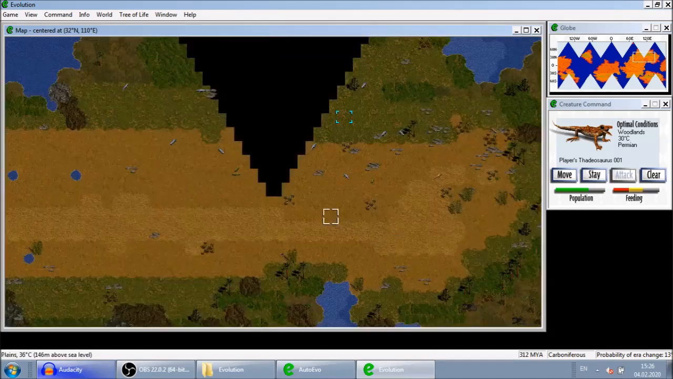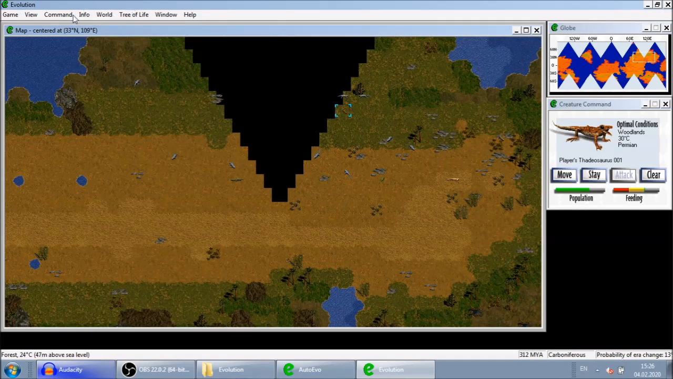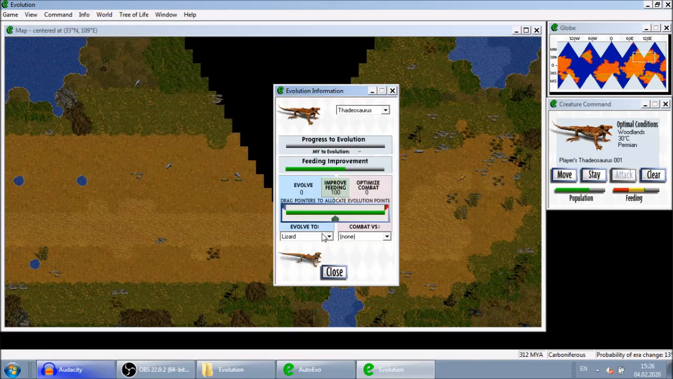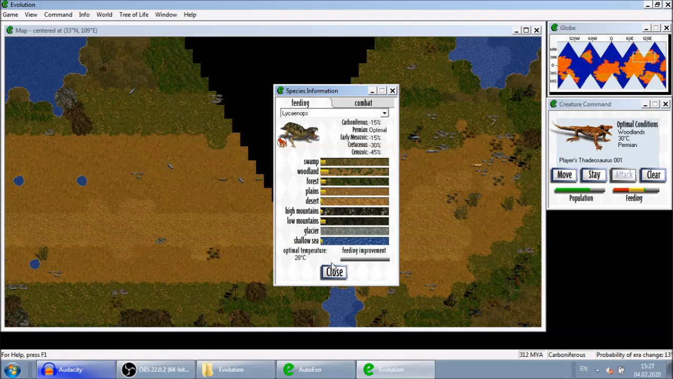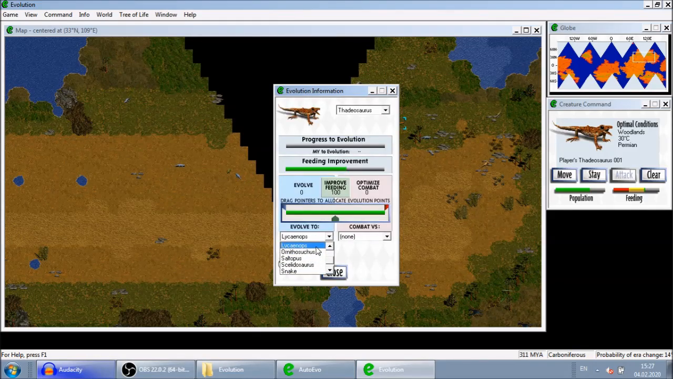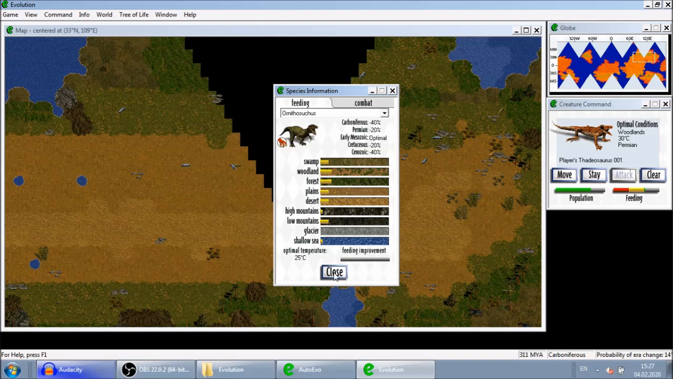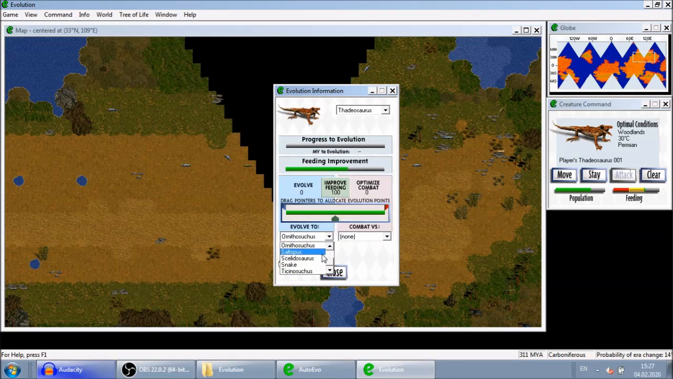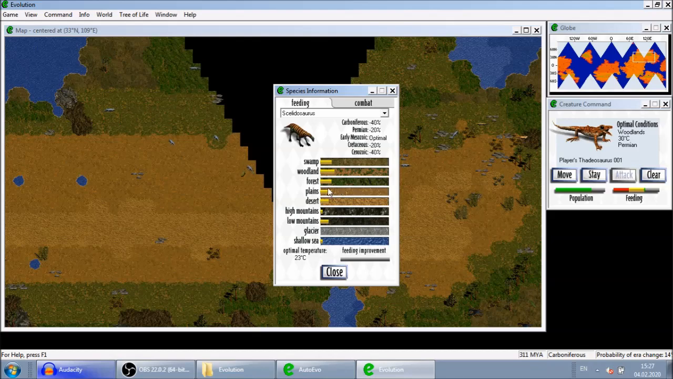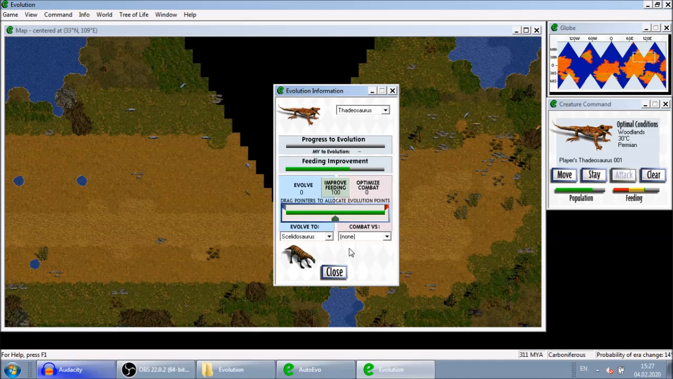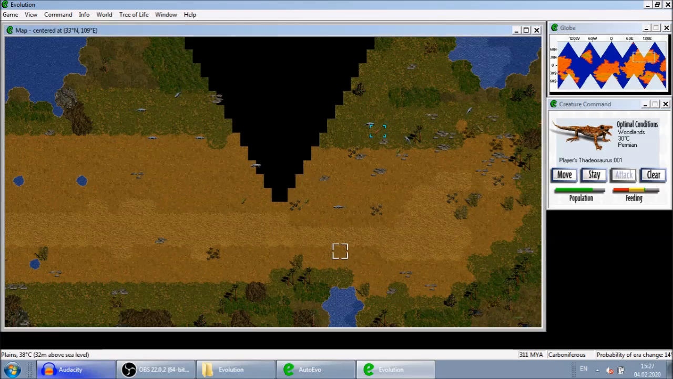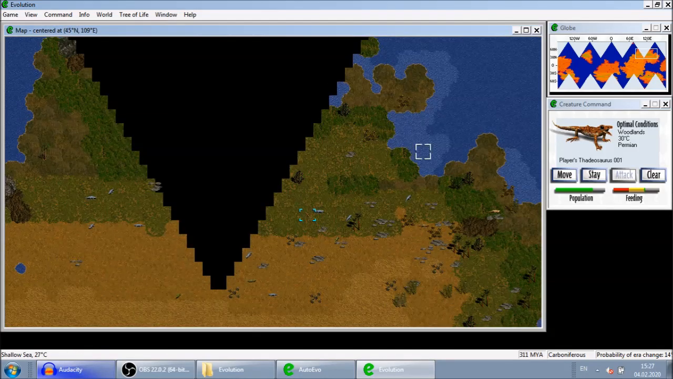Okay, so because Thaddeosaurus is our ticket to the future, let's see what it can evolve into. Lycanops. That doesn't look very good. Ornithosuchus. Ooh, that's a nice looking one. I like that one. Saltopus. Yeah. We definitely want a... Ooh, yeah. Scelidosaurus, a plains creature. This one, yeah, I like this one. So we'll have it evolve into Scelidosaurus. But not yet, though. I want to improve its feeding. Oh yeah, its feeding is already improved.